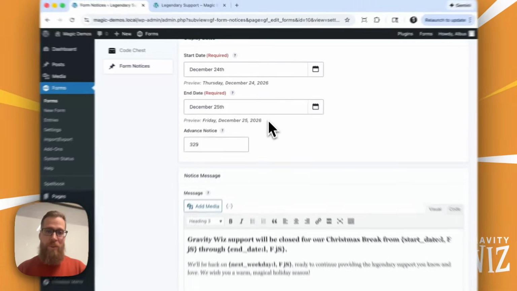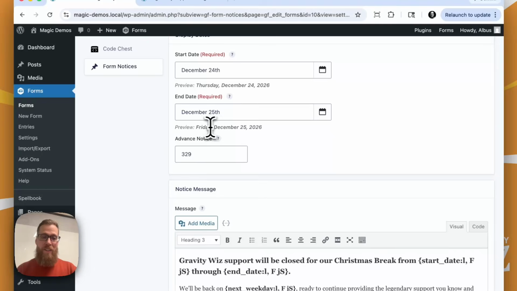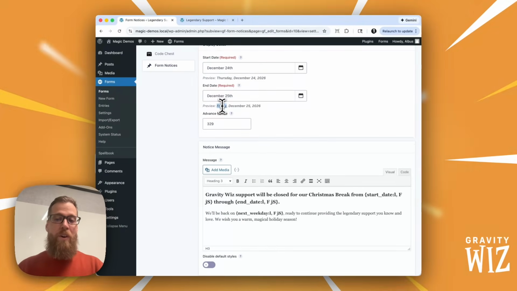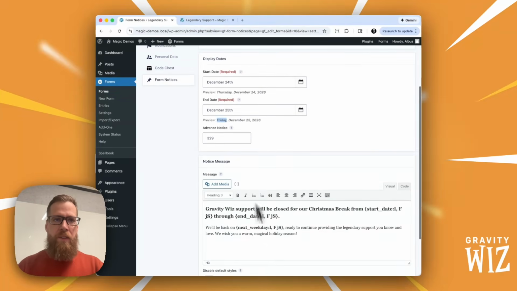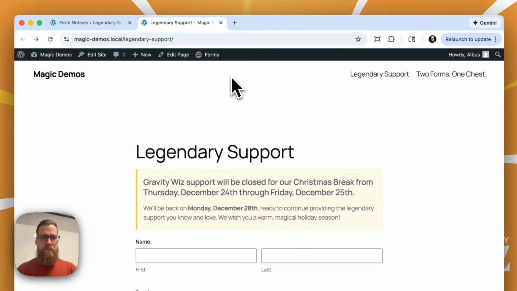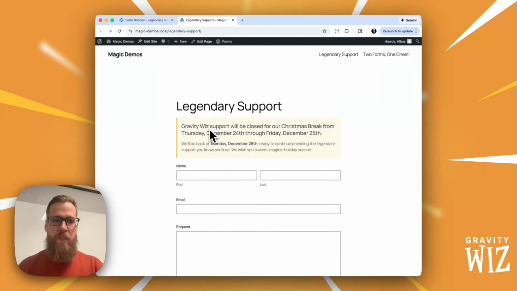As an example, Christmas falls on a Friday this year, and we'll be closed for that day, but we're not going to start work again on Saturday. We're already off on weekends. So this will find the next weekday, which would be Monday. Okay, now that this is active, let's preview it on the form. Awesome. GravityWiz support will be closed for our Christmas break from Thursday, December 24th through Friday, December 25th. We'll be back on Monday, December 28th.